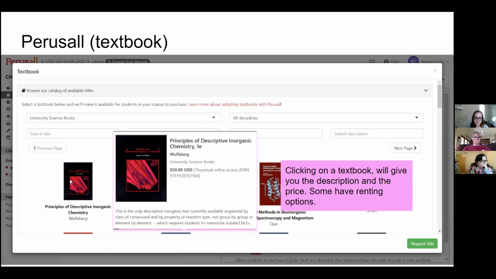And if I click on this inorganic book, it's going to tell me the price per student is $50. What this means is the first time the student logs on to Perusall and goes to an assignment that uses this book, they're going to be prompted to buy this ebook. But they would have perpetual online access. They could set up an external Perusall account and they would be able to access this book through Perusall's website forever, is the idea.